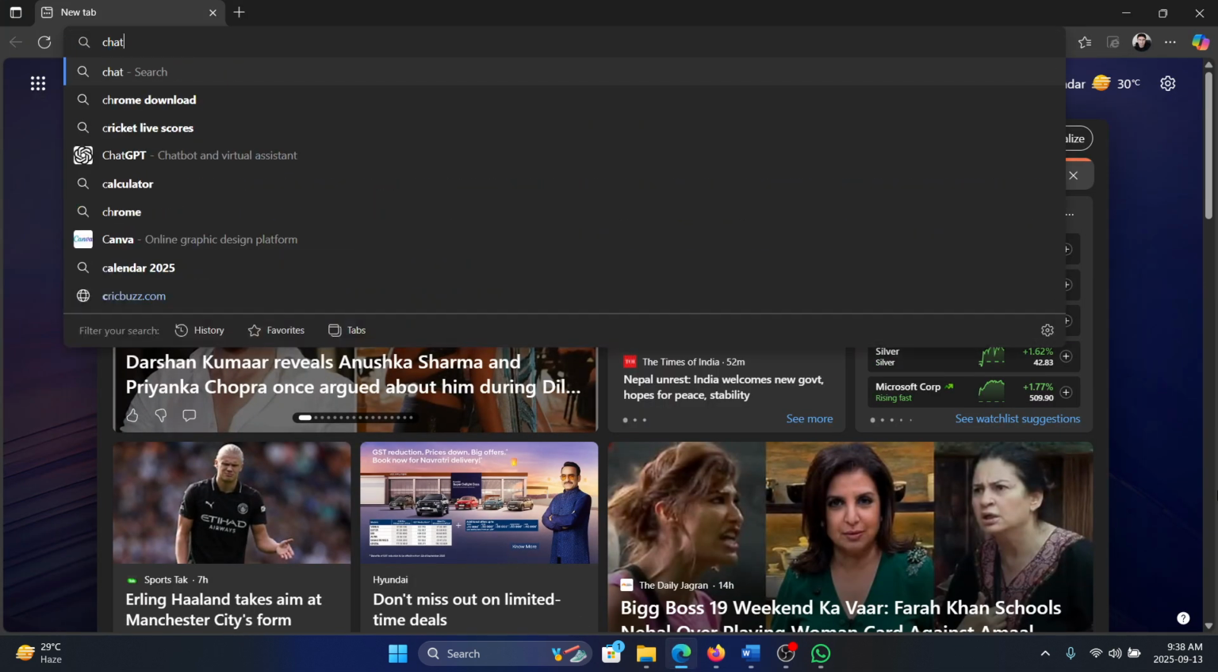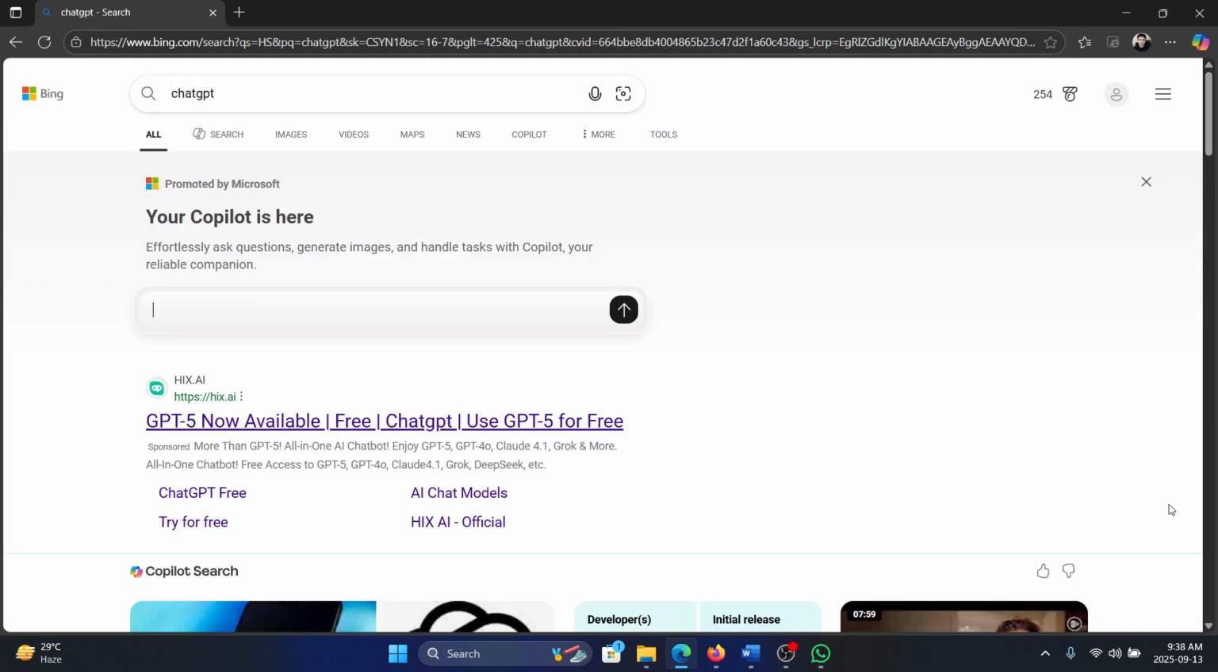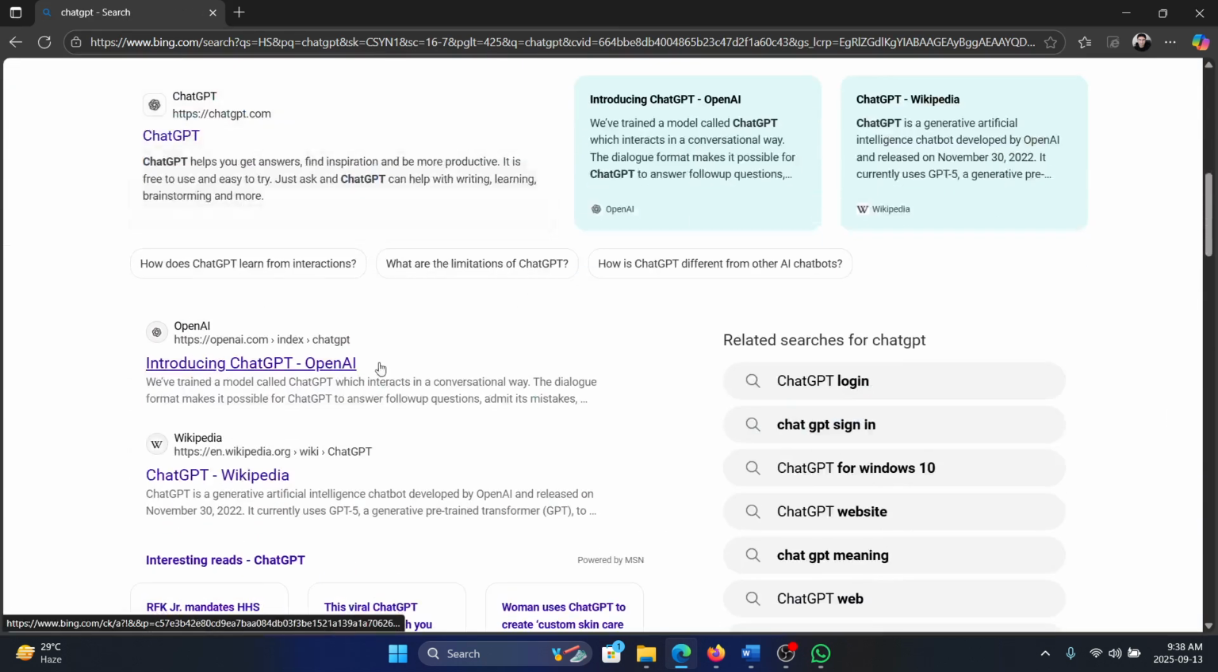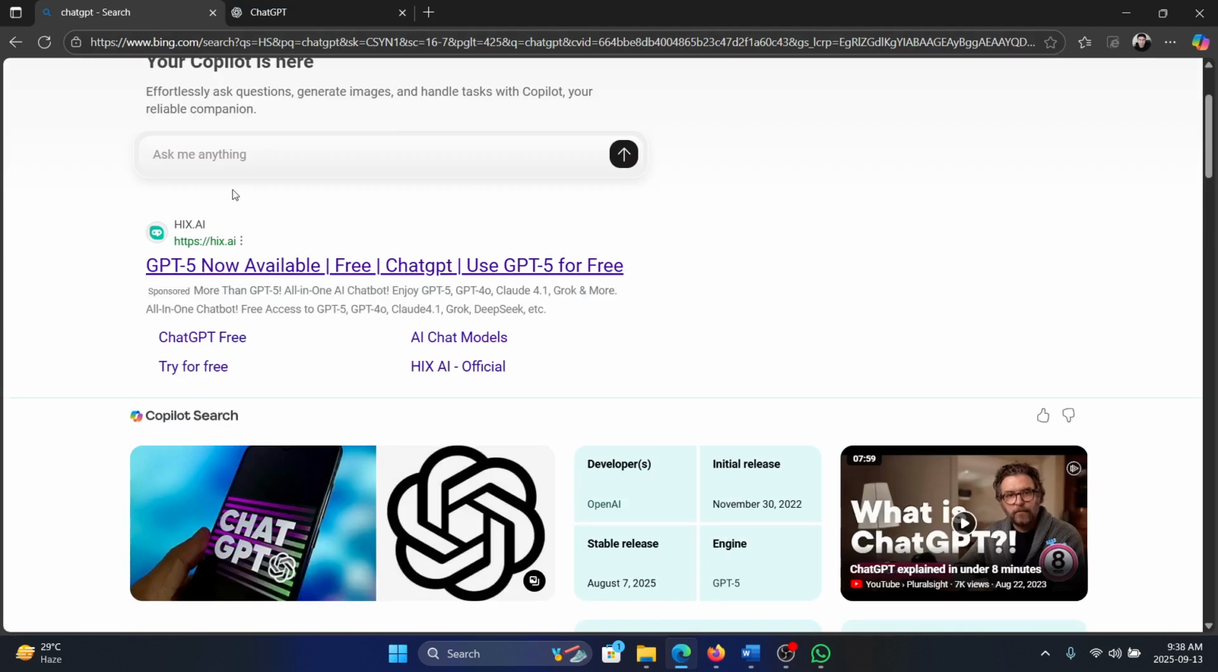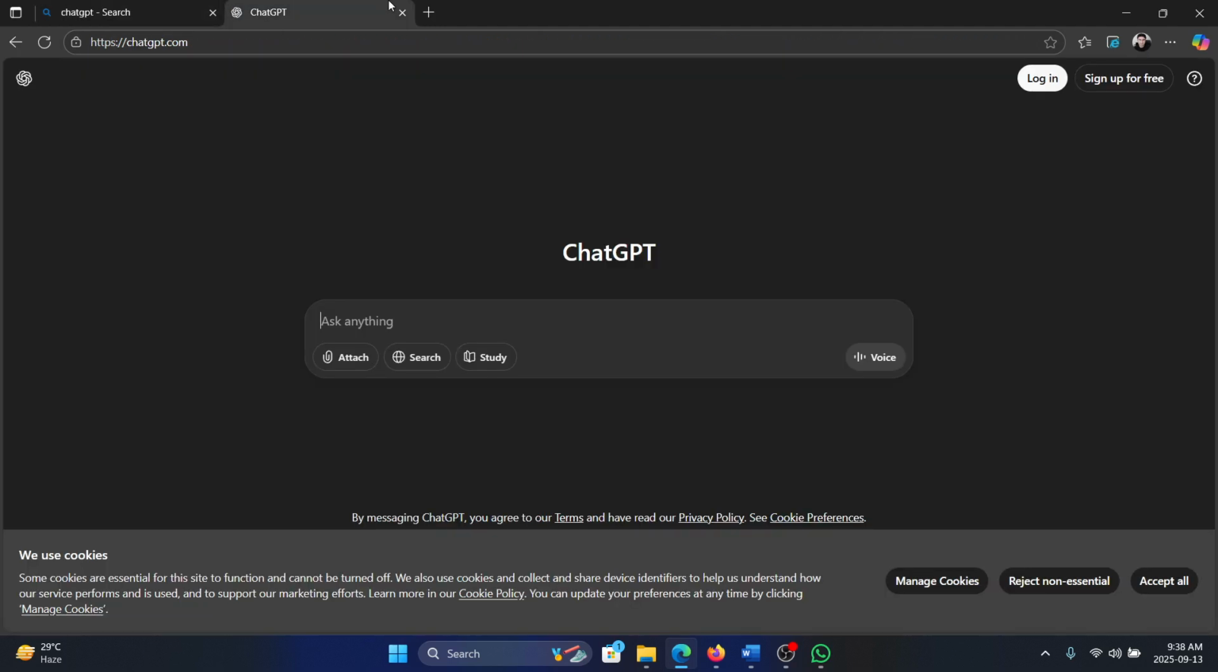So search for ChatGPT in the browser search bar and then you can go to ChatGPT. See, here's the interesting thing. If you're doing it on Bing, they will keep on pushing for Copilot and then you can click on login.